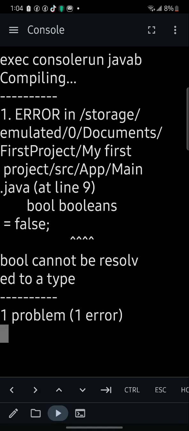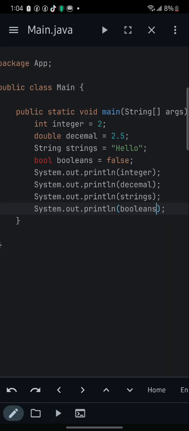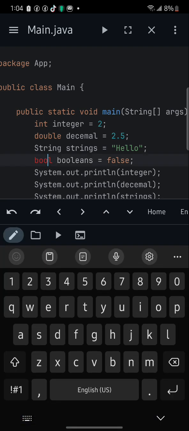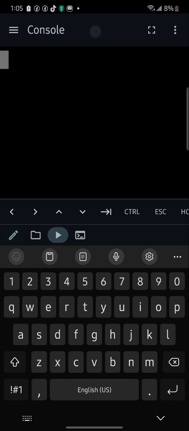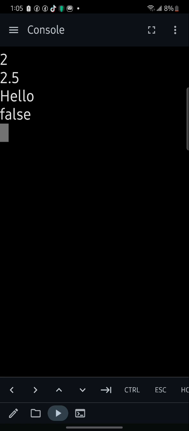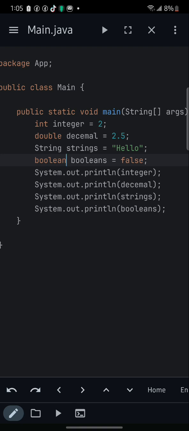Oh my gosh. Bool cannot resolve to a type. What do you mean? It's false. Bool. Like I swear it's boolean. Okay, boolean. There we go. Finally, you have to put out the full name for no reason. I don't know, Java is pretty weird. So finally, 2.5, hello, false. So that's the data types.